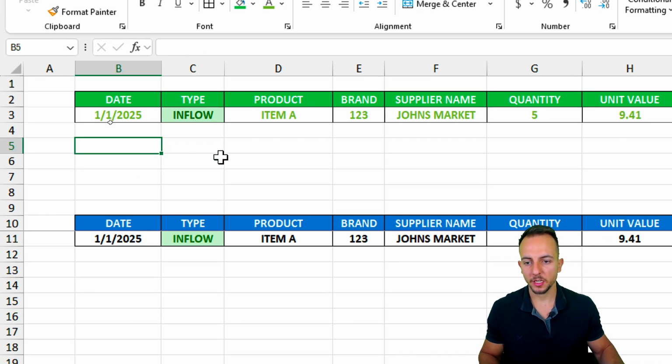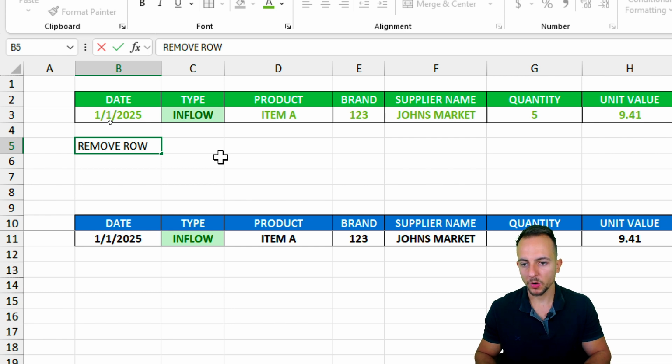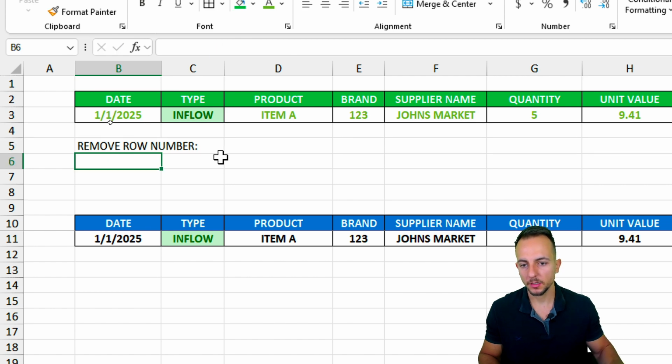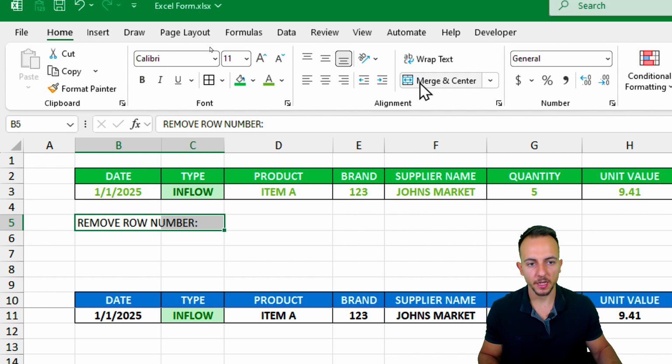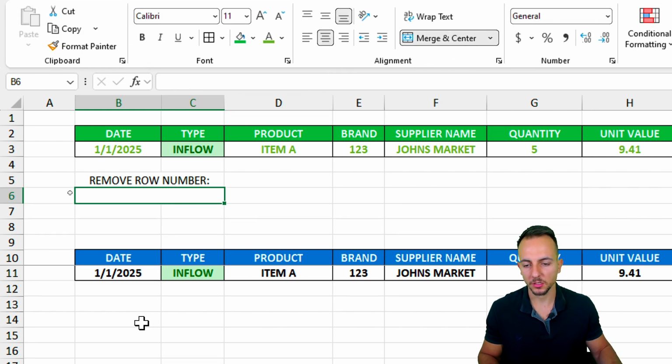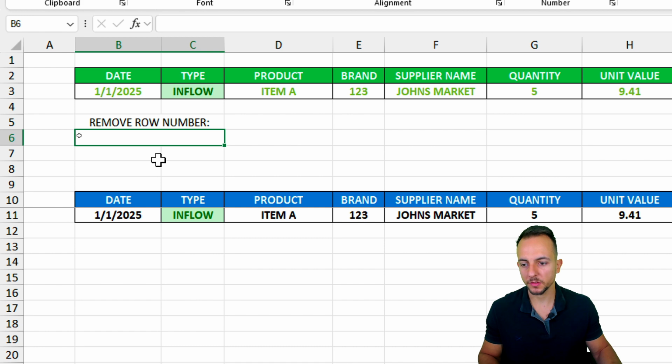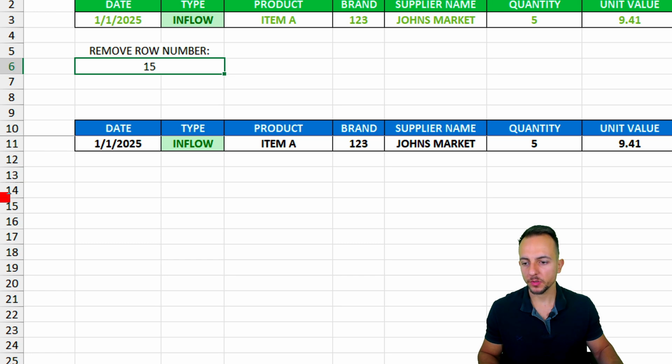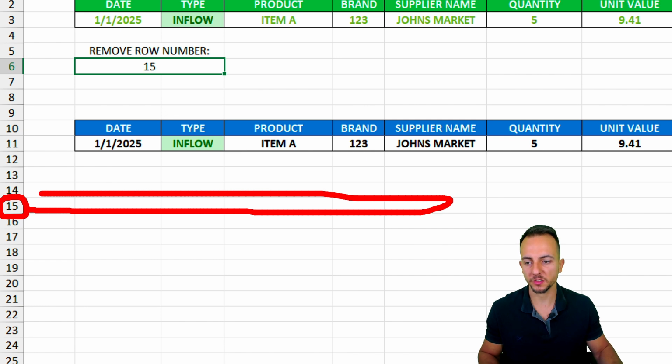Another thing that I want to create is: remove row number and then colon, enter. I can select this cell right here and the cell to the right and make sure I merge and center to create a larger cell. And in the cell underneath, I want to do the same thing. Select both of those cells, merge and center. And let's say I want to get rid of the row number 15. This is going to remove the information, the data that I have within this specific row.